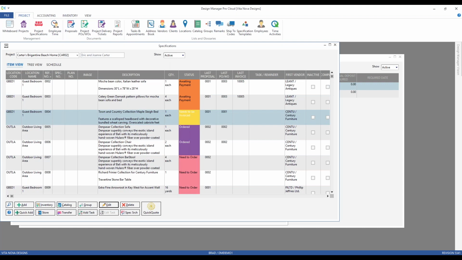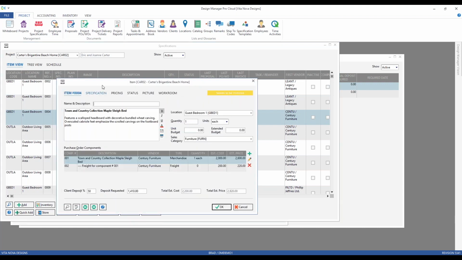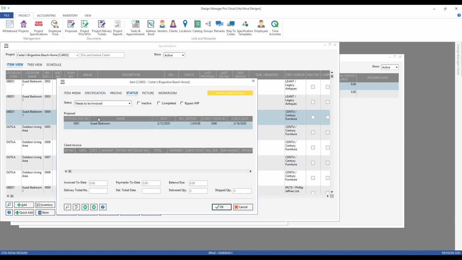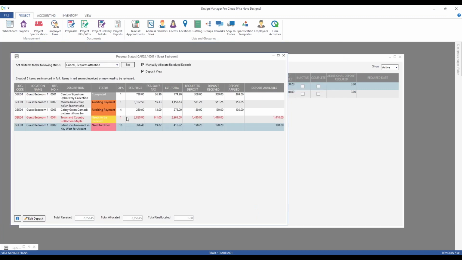And if we look at our sleigh bed on the item window, another status tab, well, we can see the proposal that it was included upon, the date, received deposit, check, and check date, which corresponds exactly to our information on our proposal status as well.